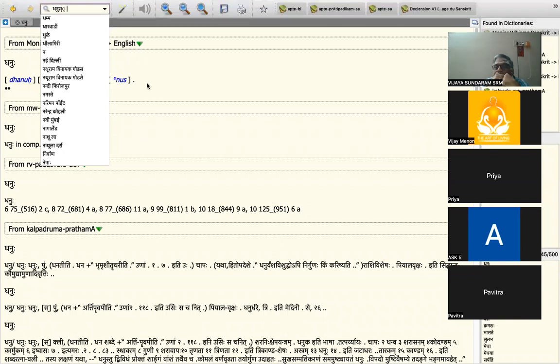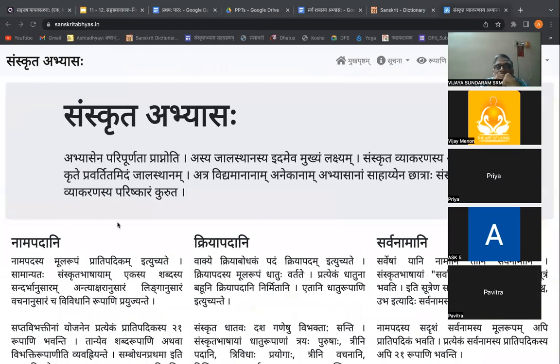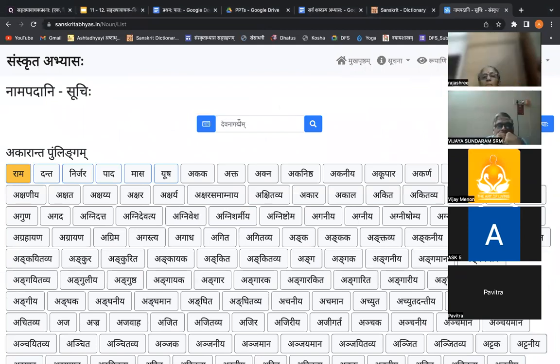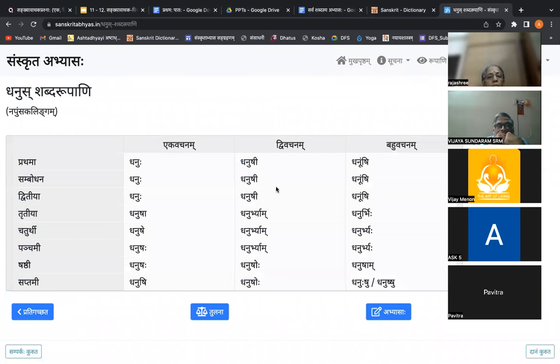Mahodaya, Dhanu is Napumsakalinga, and I'm looking for the Pratipadikam. Is it Dhanus? Do you remember what it is? Sakaranta Napumsakalinga Dhanus Shabdaha. Dhanuhu, Dhanushi, Dhanumshi. Dhanuhu, Dhanusha, Dhanurbhyam, Dhanurbhihi.